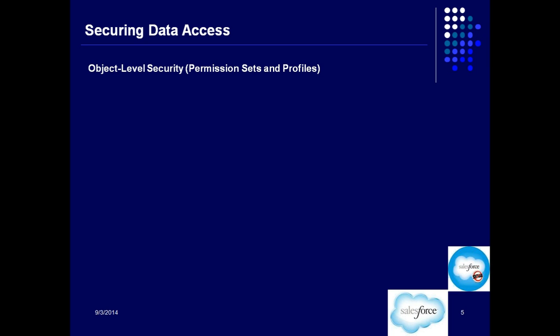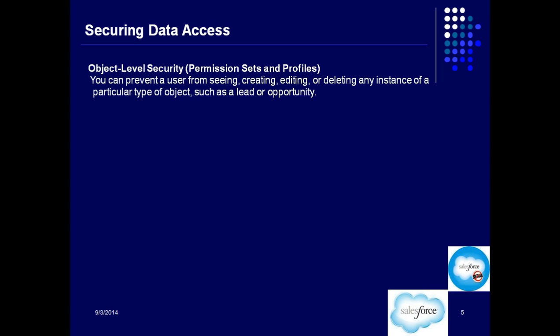The first is the object level security. Okay. Object level security can be done through permission sets and profiles. Object level security means restricting access at an object level, that who will see which object, who will not see the object. So you can prevent a user from seeing, creating, editing or deleting any instance of a particular type of object such as a lead or opportunity, right?